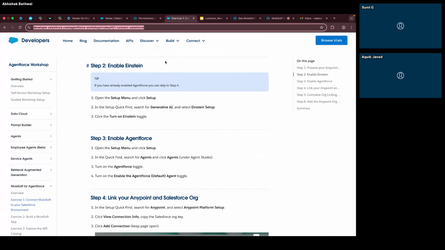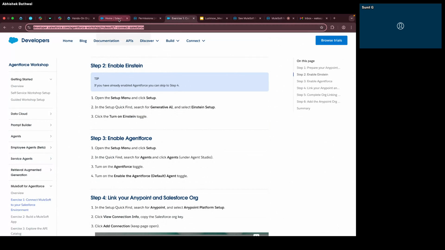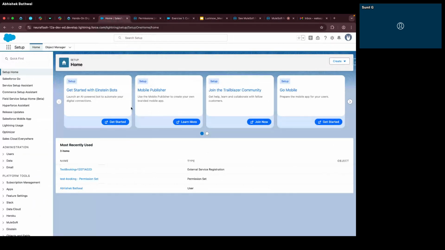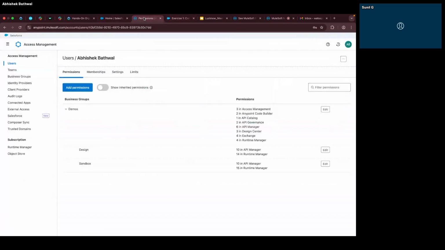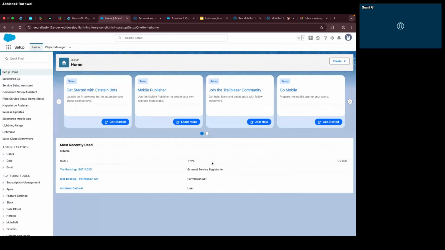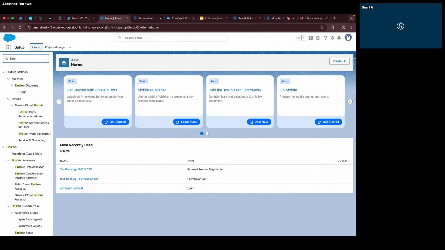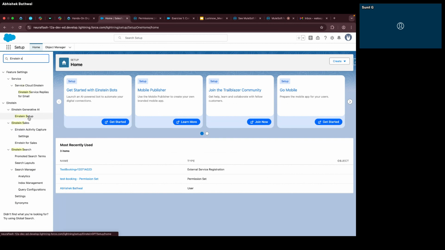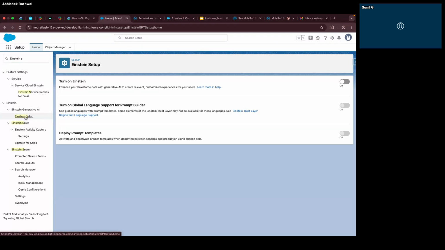Now let's go to our developer org for Salesforce. Everyone logged in to your developer org, I hope. First thing we will do is enable Einstein from the Einstein setup. Search for Einstein setup. You can see that inside Einstein there is Einstein Generative AI, then Einstein setup. Click on this and turn on Einstein.